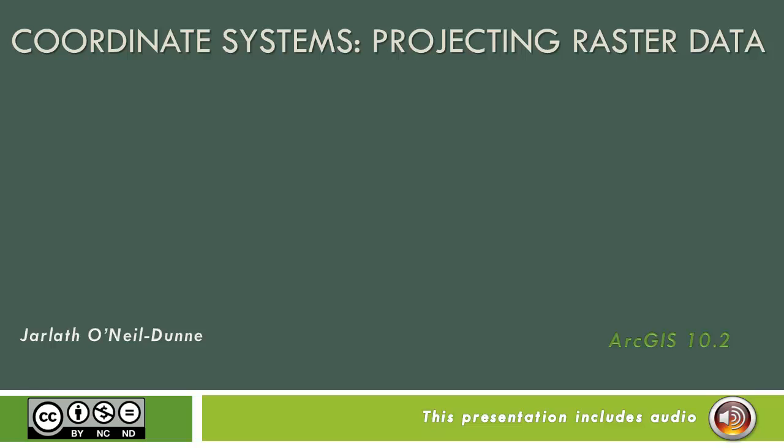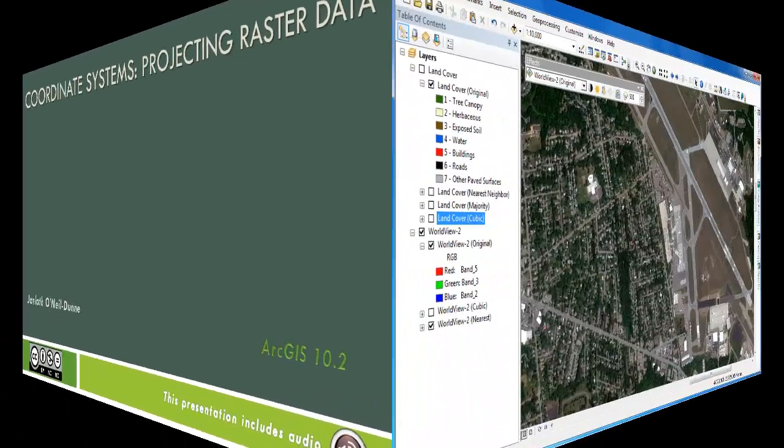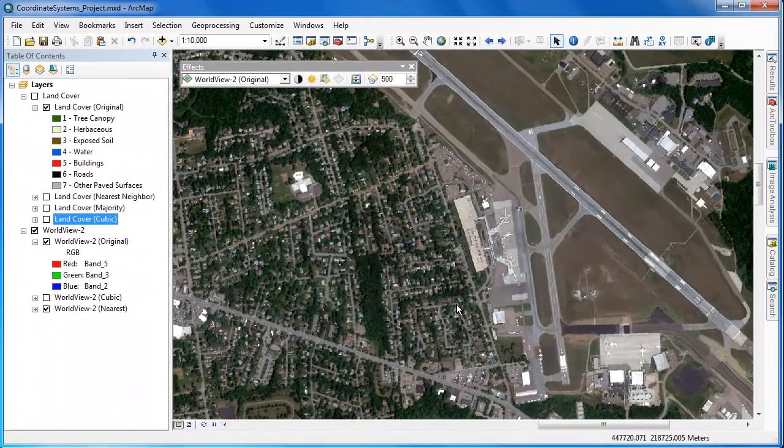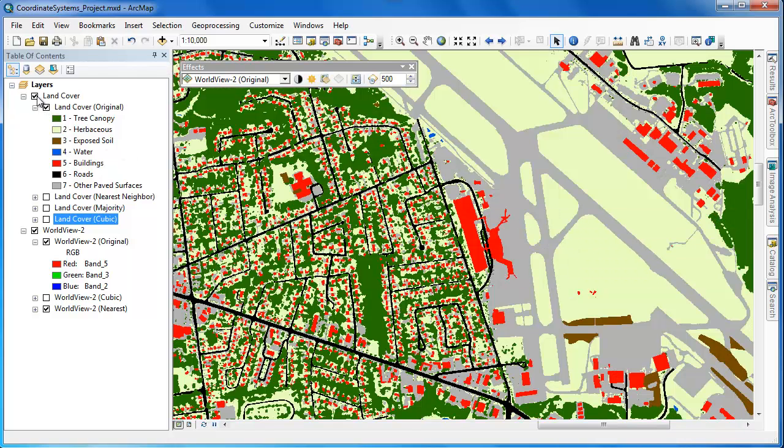In this video, we're going to take a look at some of the considerations that need to be taken into account when you're projecting raster data in the ArcGIS environment. We're going to work with two different types of raster data for this example. The first is a WorldView 2 satellite image. The second is a high-resolution land cover dataset that was derived from that WorldView 2 satellite image.